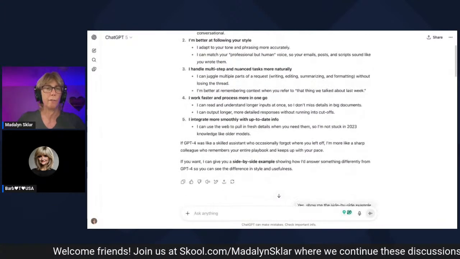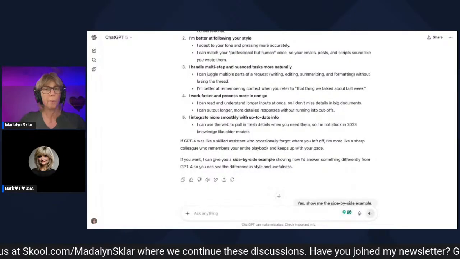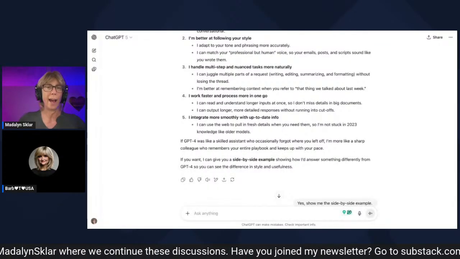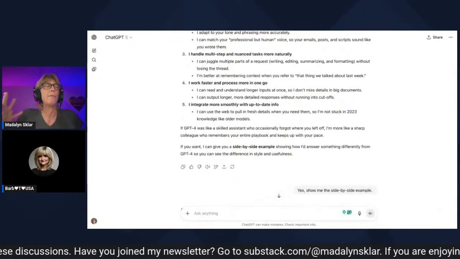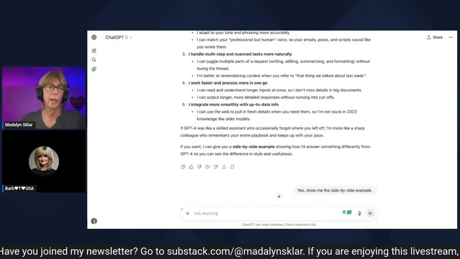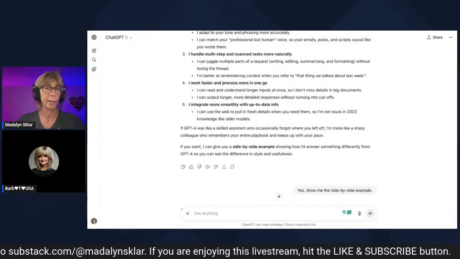It says it's better at following your style, like adapting to your tone and your phrasing. I'm seeing hints of that. I don't see a huge difference, but I definitely feel like I notice a difference. It says that it can handle multi-step and nuanced tasks more naturally.